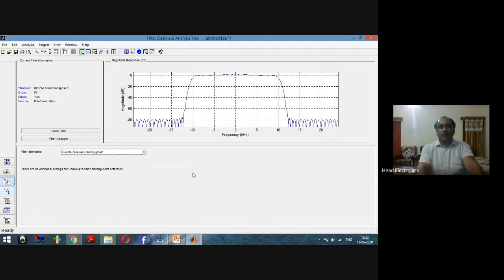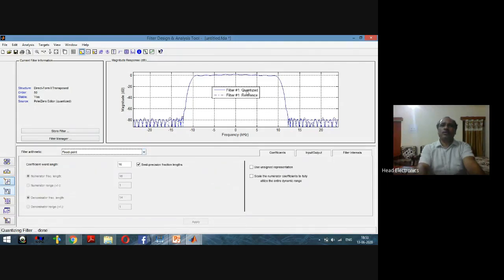And then after this one, we have to select after this. Suppose we select here the single precision, then we will find this is the filter one quantized, filter one reference, that is the first one, and this is the second one. We will get a change whether we are selecting the single precision or the double precision. We will get that here, the fixed point. Now we will get the two responses, one for the quantized and the second for the reference one here.